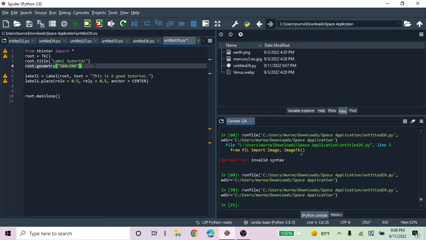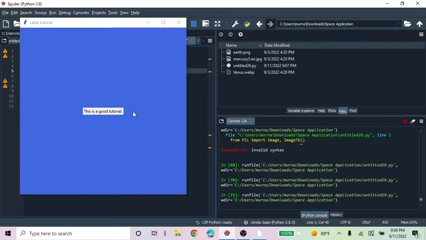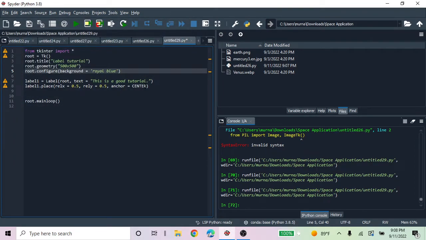So this is how you do a label. Mind you, if you do root dot configure and then background is equal to, say, royal blue, and I run this, you can see that the label's background, because the label also has a background, is white because we haven't given it any color. So that will be for the next video. I'll show you how to style a label. It's not really that hard.